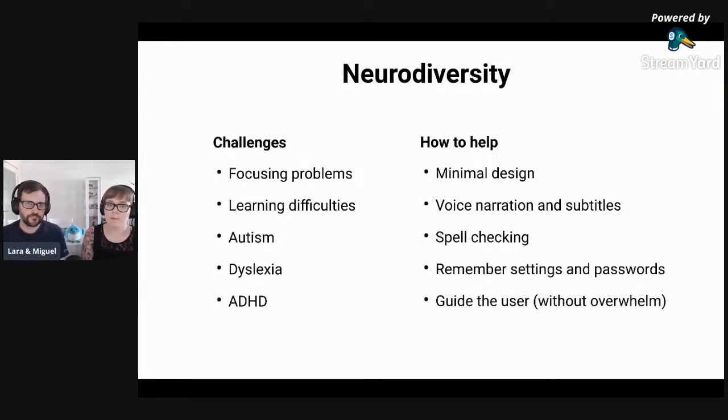How can we help? We can use minimalism in design. We have to focus on the tasks that the user has at hand and eliminate any distractions. Narration is also something that helps users to keep focus and follow your content. For example, if you have a learning application, including both audio and text to read along will help users absorb your content. Spell checking plays an important role also, as it will help users with writing difficulties.